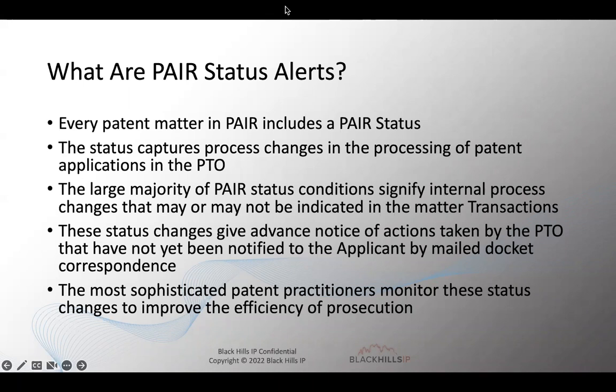This PAIR status data has been, for a while now, kind of a little known secret that some practitioners have used to their advantage, to the advantage of their clients. It's a definite win for all those involved. And that's one of the reasons why we're especially excited to be able to offer this now as a product and technology service to all of our current and future customers.